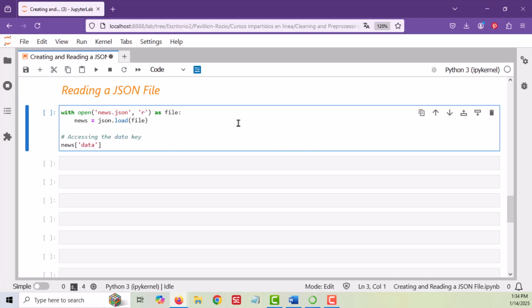Let's see how to load the news.json file. We use the with keyword again, the open function, and the file name. But this time, instead of using the W parameter, we use the R parameter to indicate that we want to read the file. We assign the alias file to it. To load the information from the file, we use the json.load function, placing the alias inside the parentheses. I am storing this information in the news object.